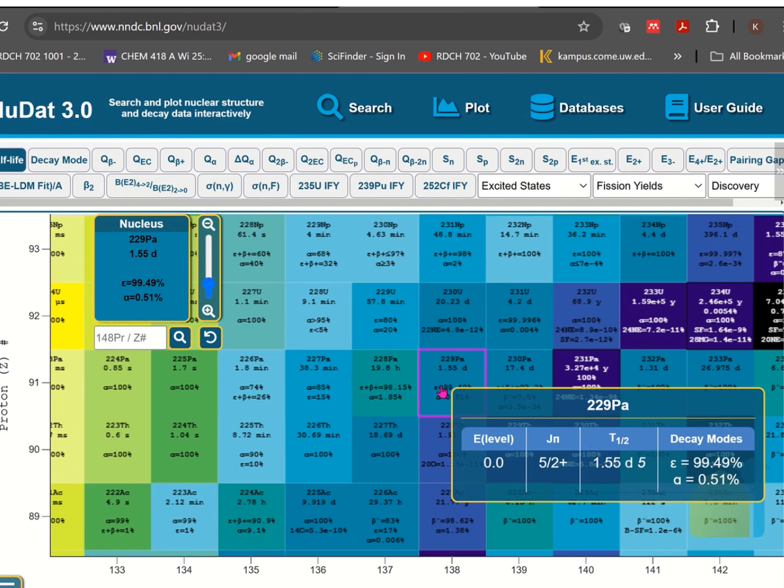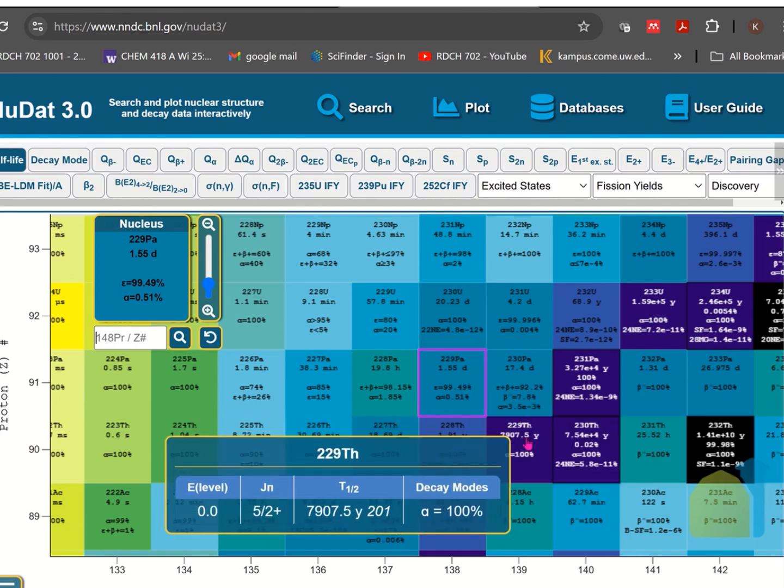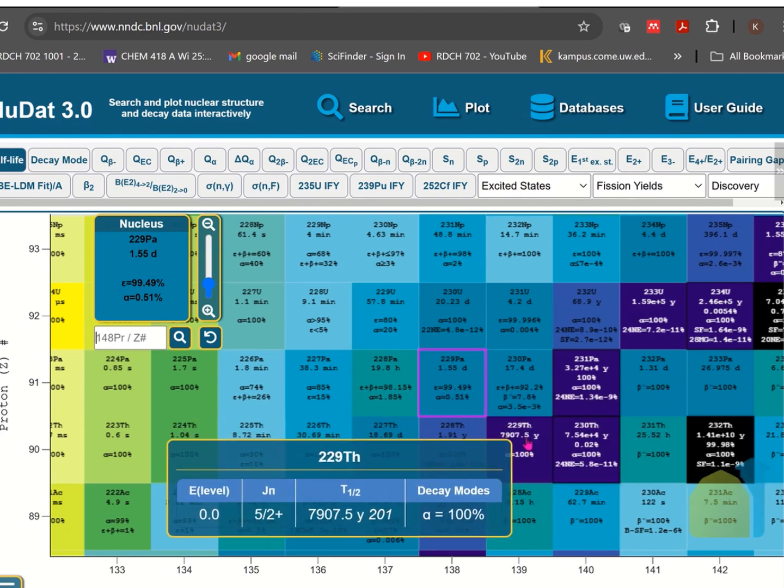Now, if we go and look at thorium-229, which is here, I just want to show this. You get the spin and parity, the 5/2 plus. We'll talk about that in more detail later in the course. And you get a half-life here of 7,907 years. I want you to remember that number. And the decay mode of 100%. We will reference back to this site throughout the course, and we'll expand the data that we search for based upon the topics we'll be exploring in the various lectures.